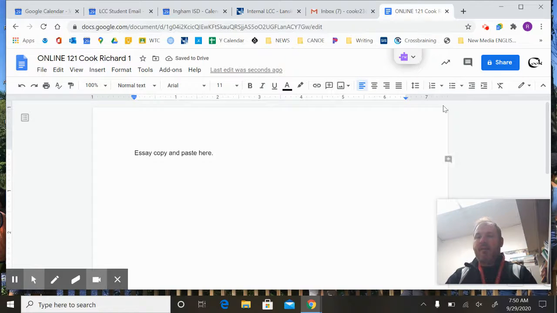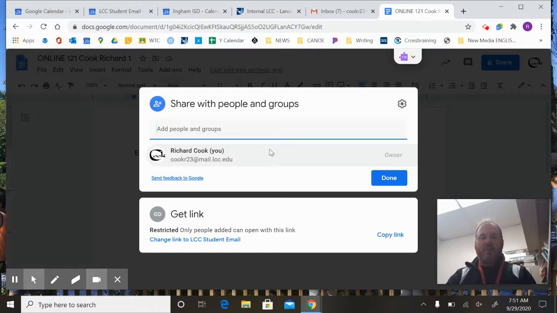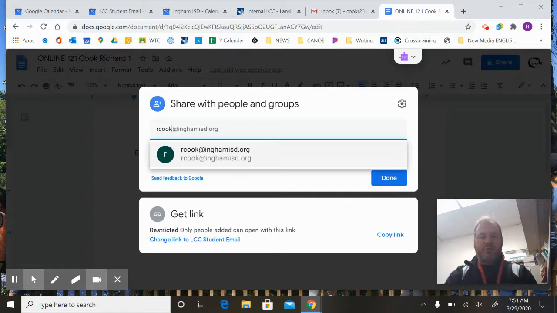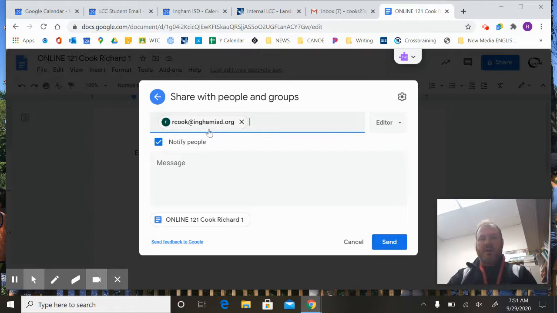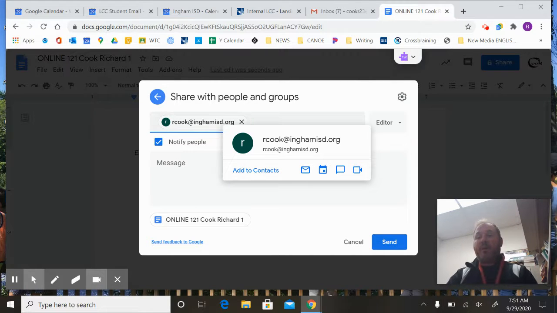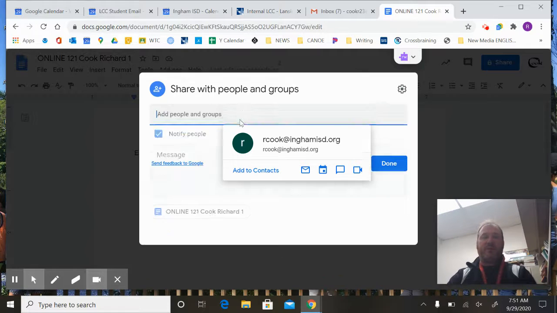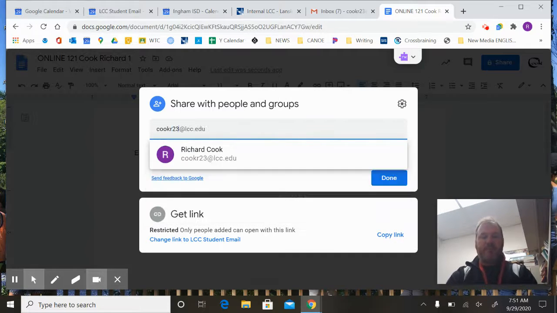To share, you go up here to this button and you click share, and anyone's email address you put in, you will share with. So type in mine, cookr23@mail.lcc.edu. Just to show you what this looks like. I'm sharing it with my Ingham County account, but you would share it with cookr23@mail.lcc.edu. So that's what you would type in here. In fact, let me do that.